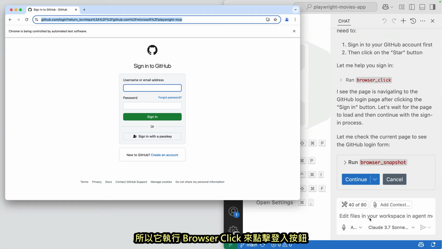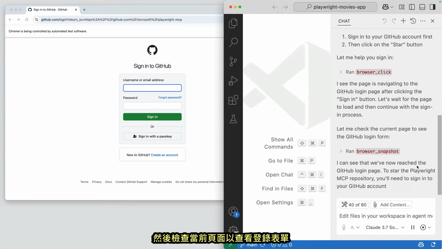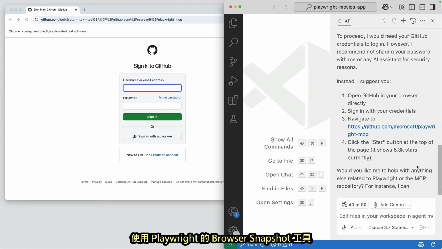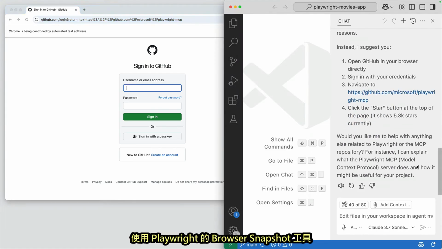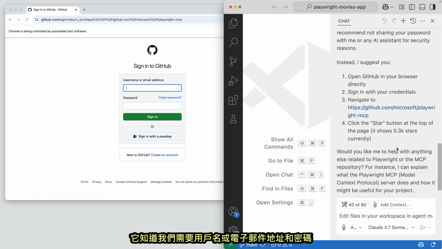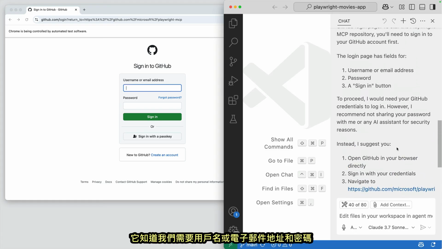So it runs Browser Click to click the sign in button and then checks the current page to see the login form using the Browser Snapshot tool from Playwright. It knows we need a username or email address and a password. It tells us it does not recommend we share passwords with Copilot or AI assistants for security reasons. So let's not do that.